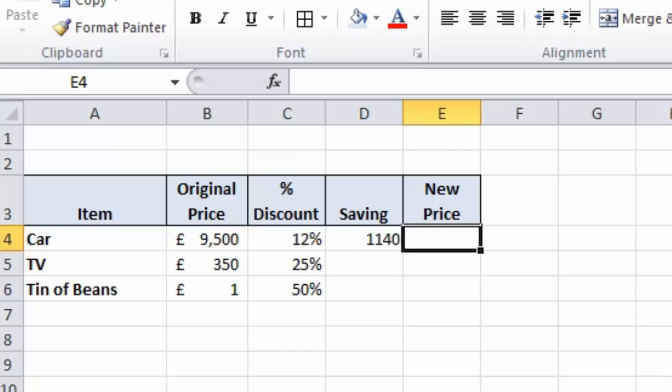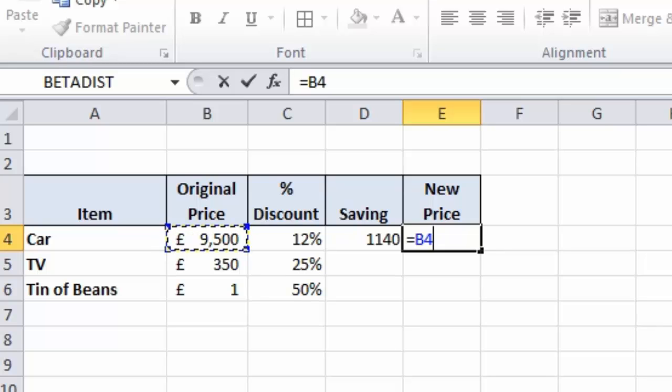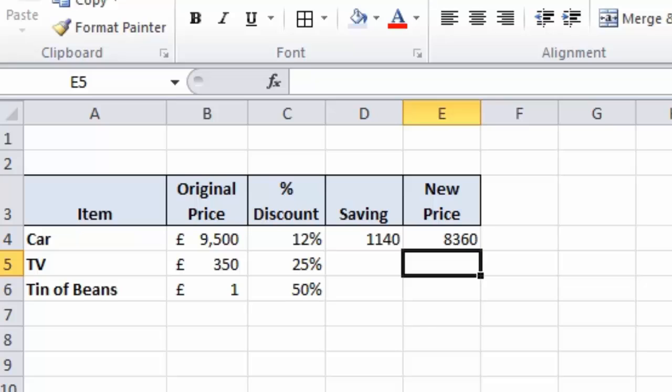So here we're going to click on equals. Again, we start with the original price because we're deducting the discount, minus on the keyboard, and then this time between parentheses or brackets, we're going to create that saving calculation. So again, click on the original price, multiply on the keyboard, click on the discount, close the bracket, press the enter key, and we see there the new price, 8360.